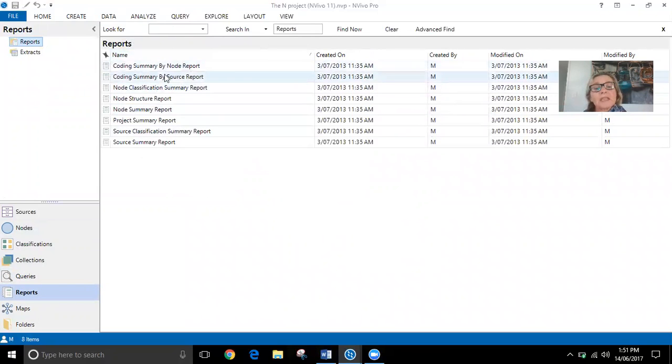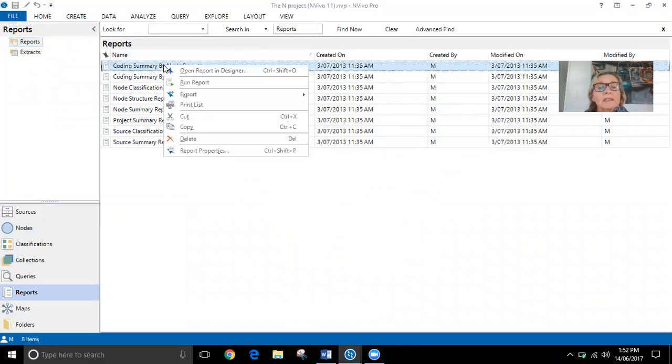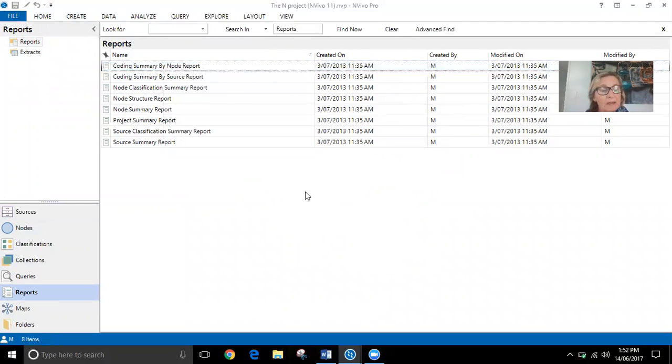Of course, the next folder down is a big area, which is quite helpful actually. It summarizes all your reports, how many nodes you have, the summary of your sources, your classifications, structure, etc. You can right click on any of these, as I've done, and run the report and get a printout of the way in which your project is developing. So it is a good summary there.